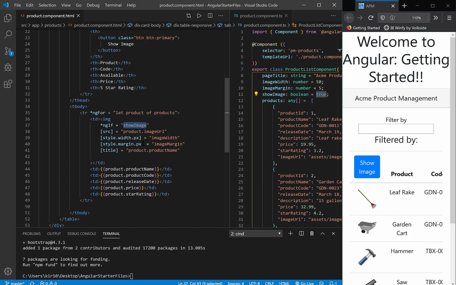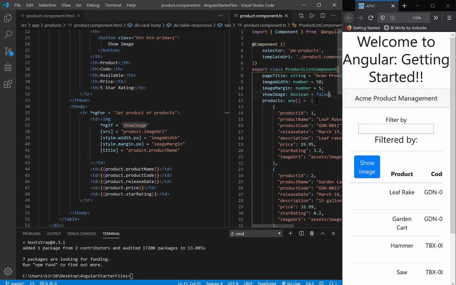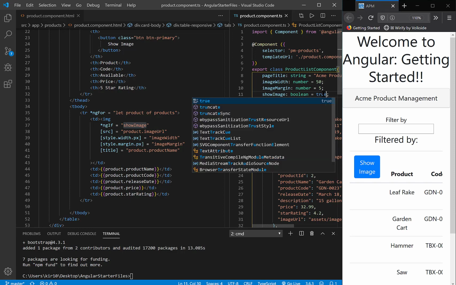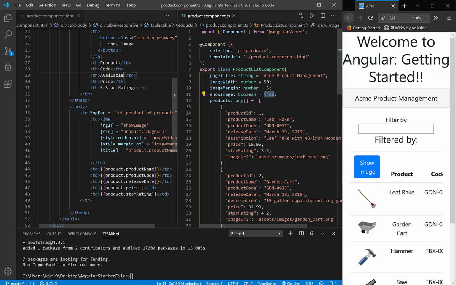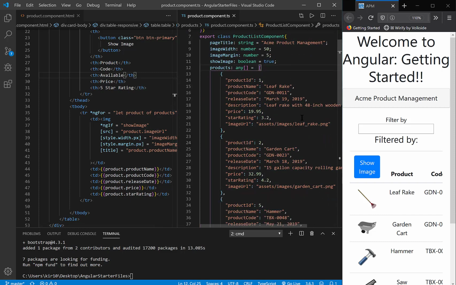So if showImage is true, let's see our images. Let's just set it to false and see what happens. If it's false, let's see if that makes our pictures go away. So apparently that seems to be working. If true, show the pictures, and if false, don't show. So we'll set it to true to start with, and then we need to apply some code so that when the user clicks on this button, we can change this value from true to false. First we'll create the function to make that happen.